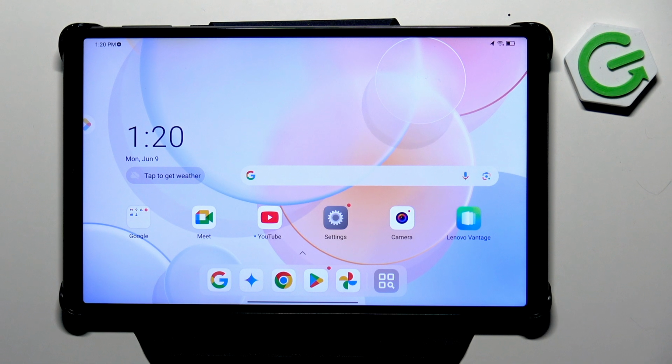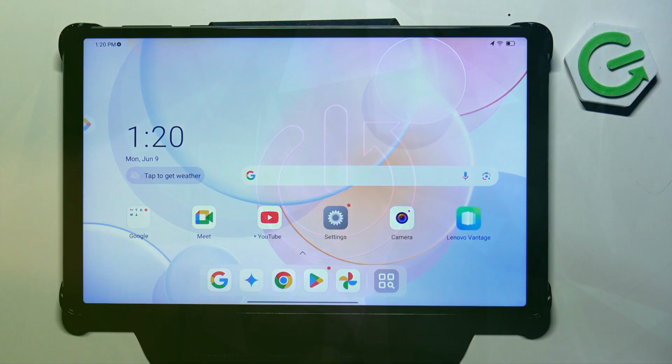Hi everyone, in front of me I've got a Lenovo Legion Tab Gen 3, and let me share with you how to add the photo to your contact in this device.